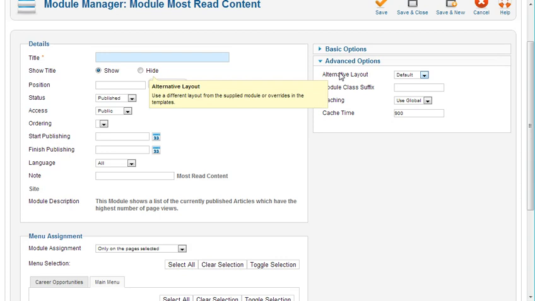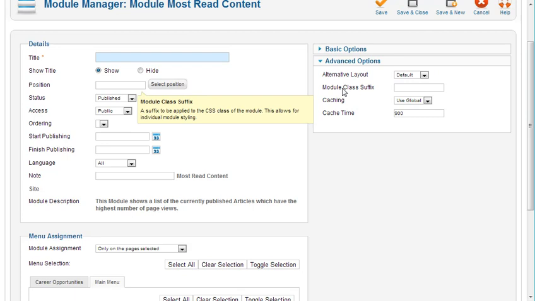And then you have the basic advanced options that are the normal ones inside the Joomla modules, where you have an alternative layout perhaps, a module class suffix. You can reference that here. And then you've got caching for this specific module.